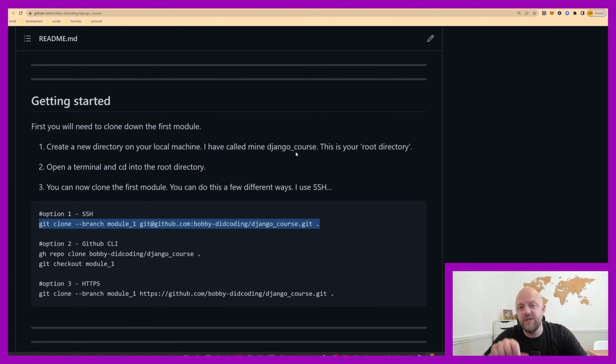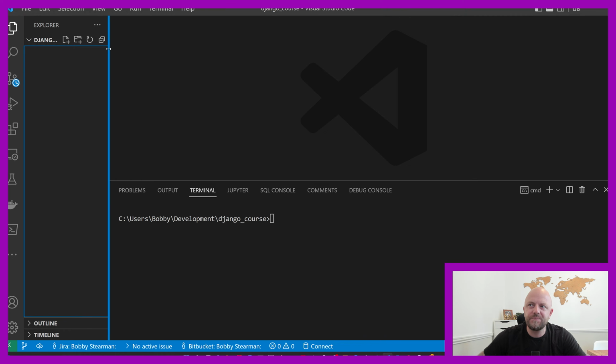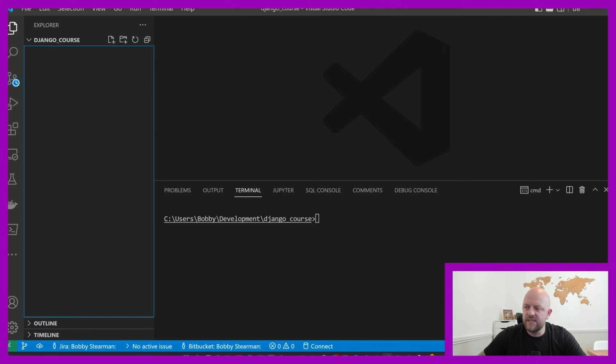It's in my directory called development. You can put yours wherever you like, but wherever you put it, just remember where the path is. That will be called the root directory in this course, okay? That is your root directory for this course. So create Django course. You can see in VS Code, I've already created it. It's here. And in the terminal here, you can see the output is already saying that the root of the terminal currently is users Bobby development Django course. Okay, so I've got my terminal open in the root directory.